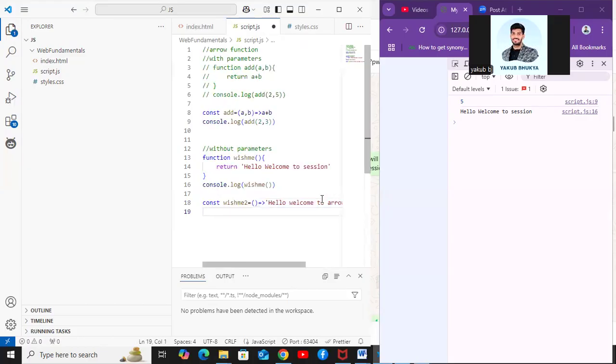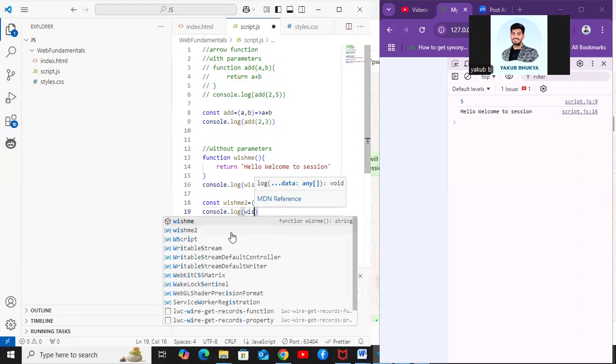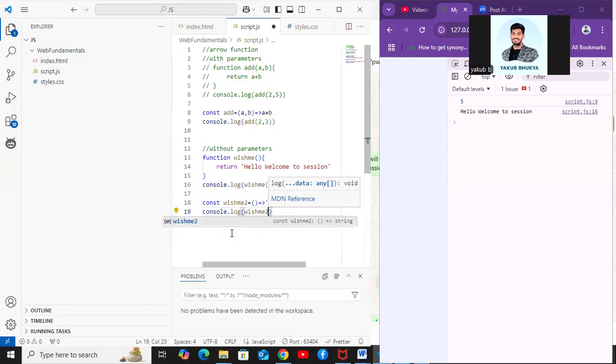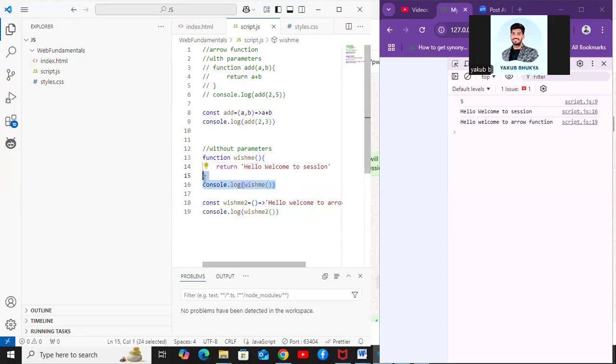Now I'll try to call this function. To call this function, we'll take help of the console statement again. So console dot log, here I'll specify wishMe2. And it is a function, so we have to take help of the same thing. Remember, calling of the function is the same in both cases, either traditional function or arrow function, but the syntax is different. The traditional function will start with the function keyword, whereas for the arrow function, there is no need of the function keyword.